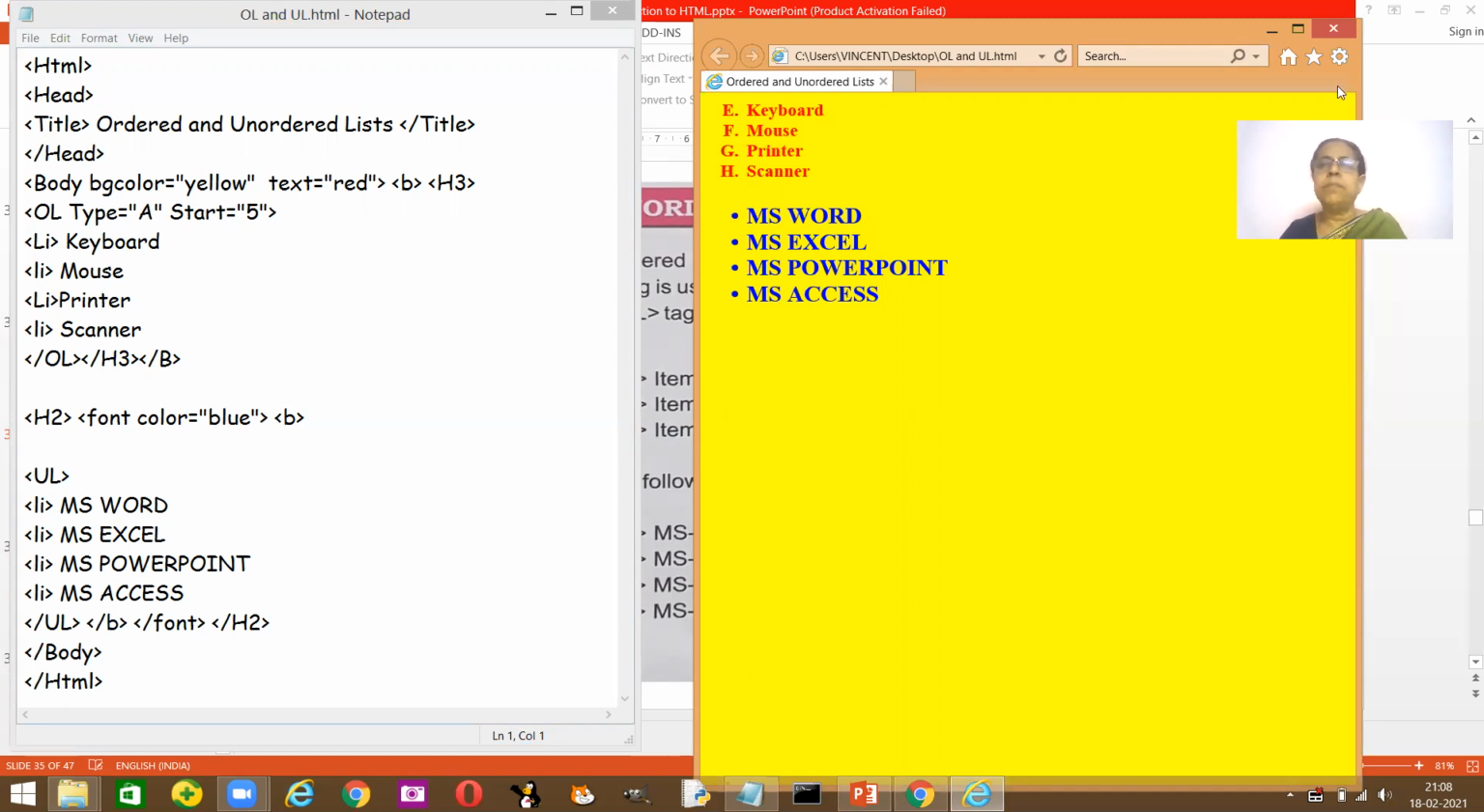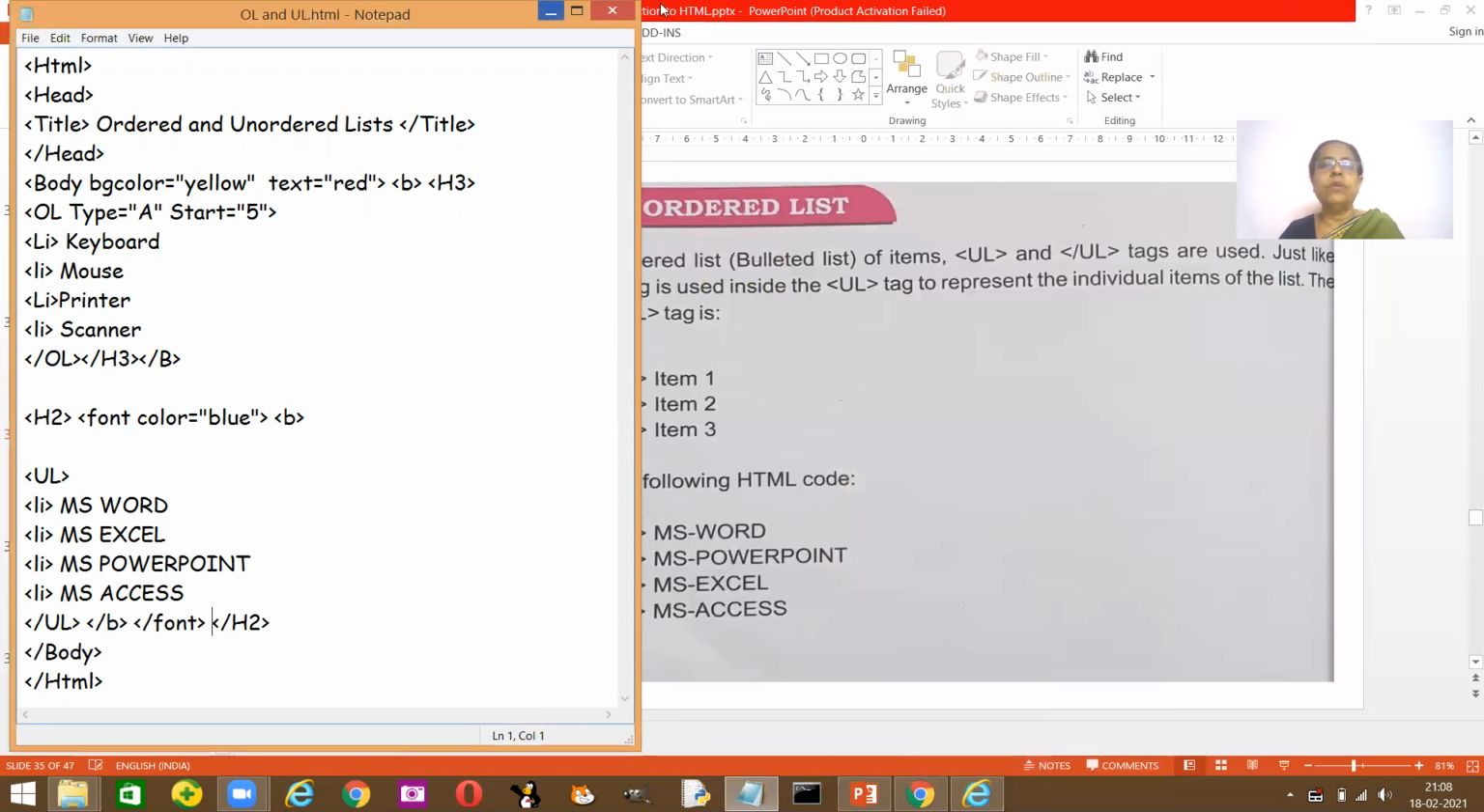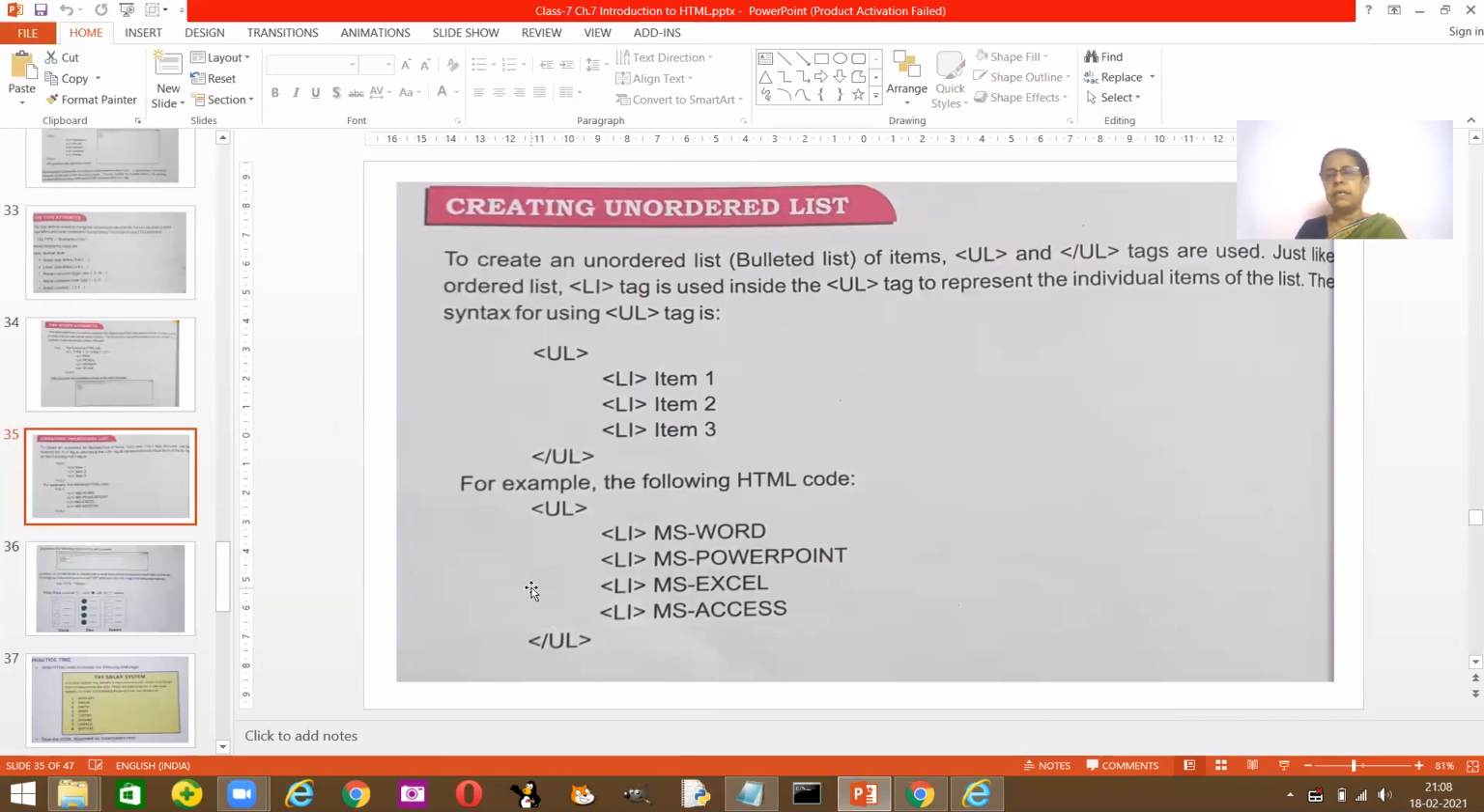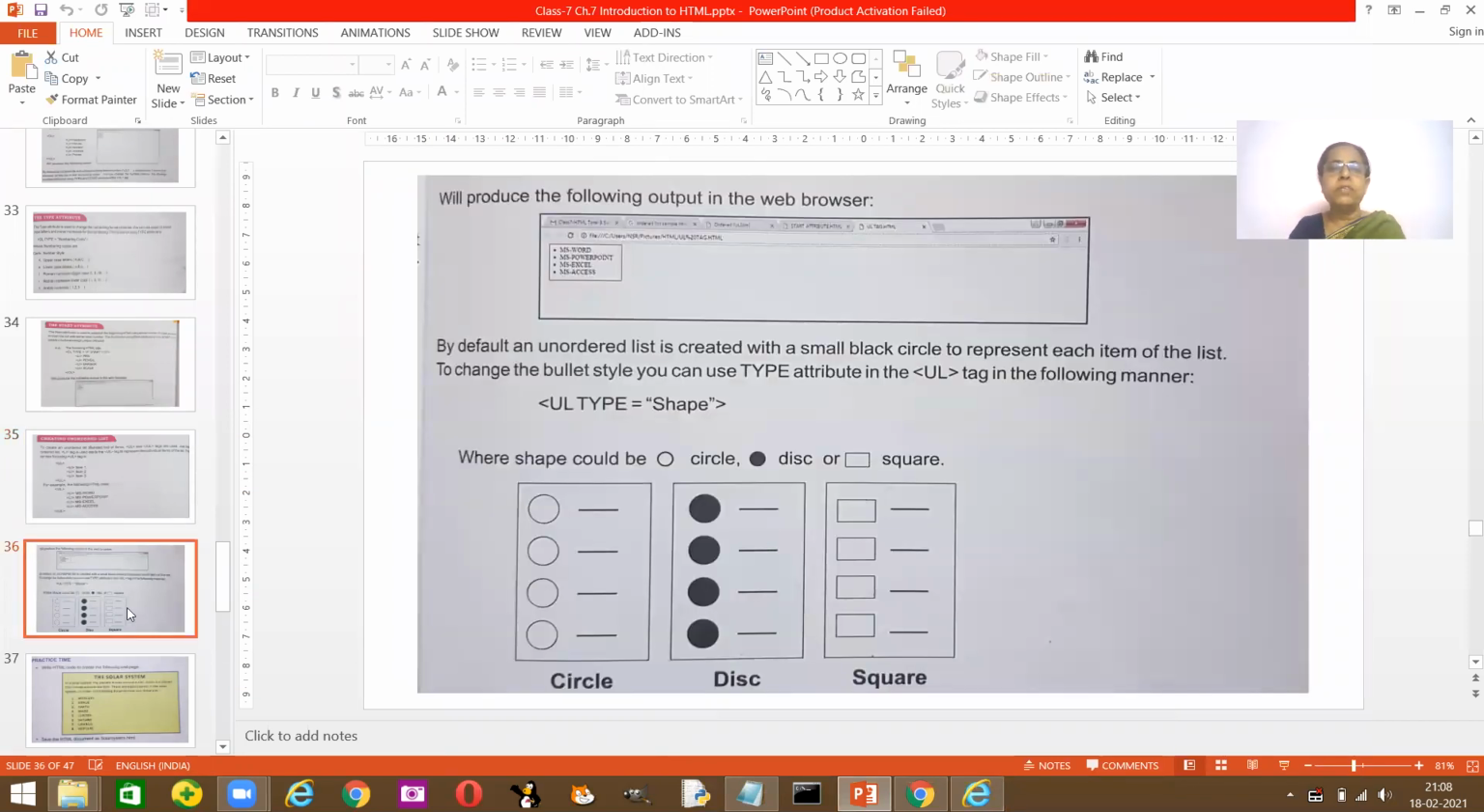Now there's another step that we need to learn in this tag. So we'll go further with learning how to change the type of the UL tag, or the different types of bullets. Hope you understood till here. So by default, this unordered listing will take the circle list, that is the bullet. It will take the circle bullet by default.